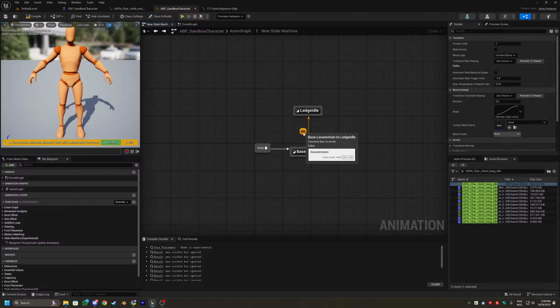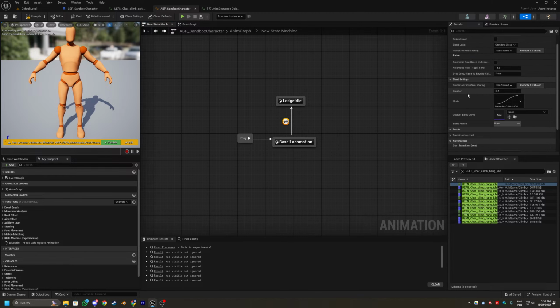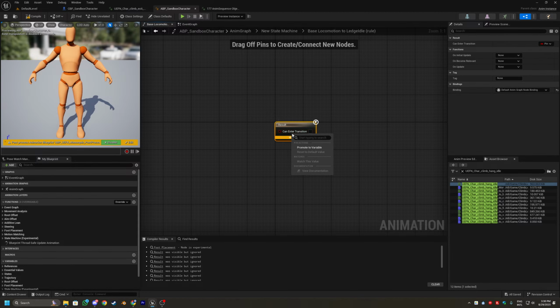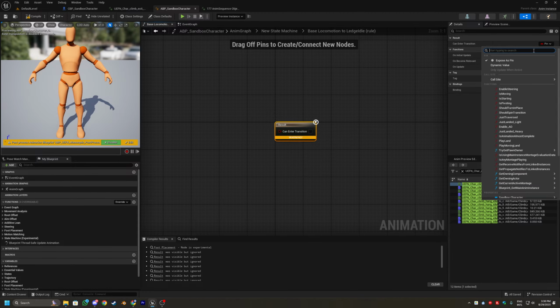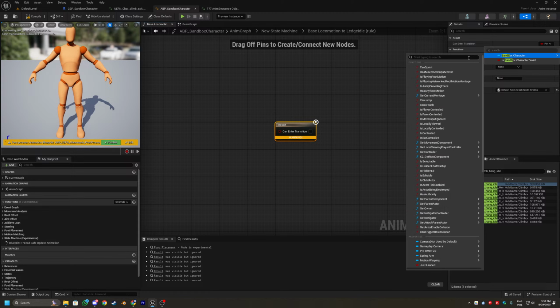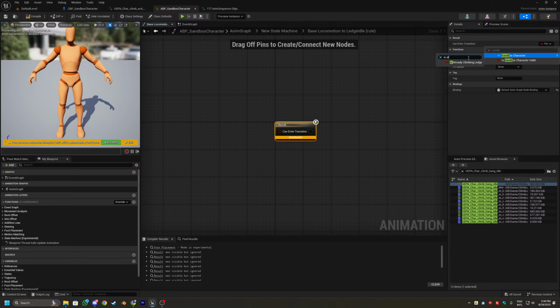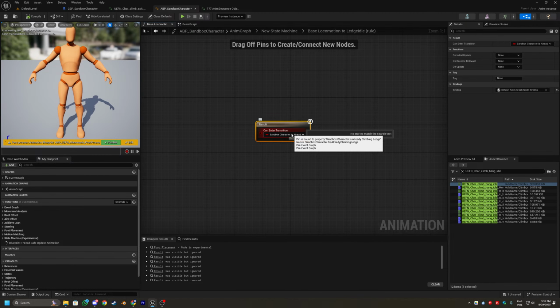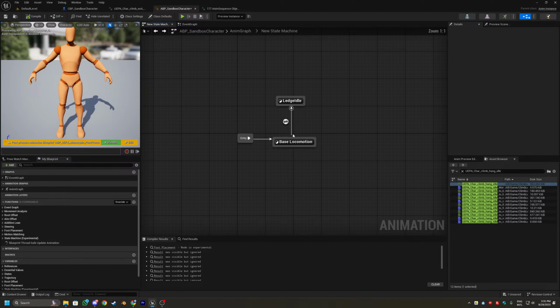I'm not sure what goes in here. Let me just take a look at the other. So what goes in here in the transition is this one here. So SandboxCharacter, and then here we're going to get the is already climbing ledge. Compile. So that's the only variable that you should be having here to check if the character is already climbing the ledge. Now for, yeah, I think that's it.